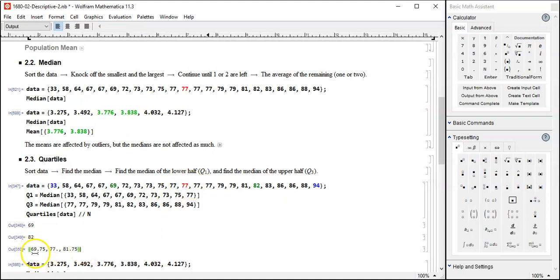So this is the first quartile, the second quartile, which is the median, since 2/4 is the same as 1/2, and that's the third quartile. According to these, we got 69 and 82. According to Mathematica, we got something close but a little bit different. What makes a difference here?